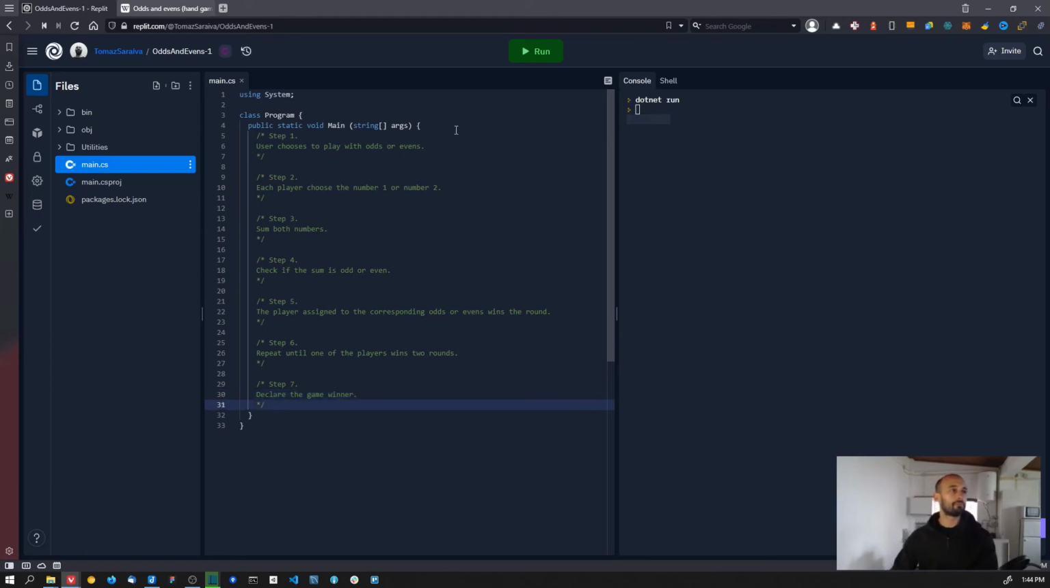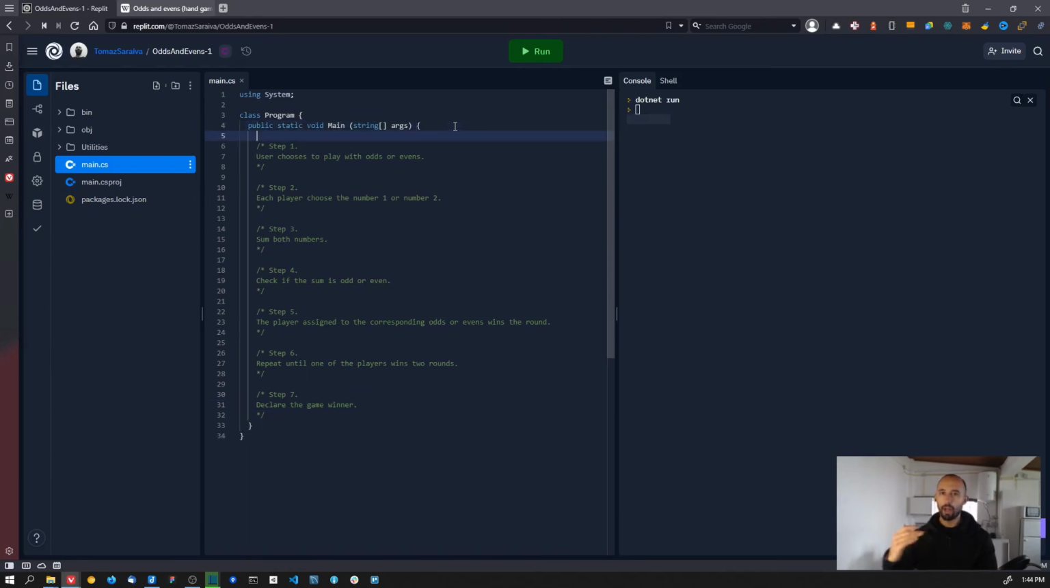Okay, so this was at least the way that I found to break down all the rules, and these are the steps that we are now going to use to implement step by step until we have the complete game. This is actually pretty common when you are trying to program something: break down your entire objective into smaller and more specific tasks. So now we know, here we need to deal with choosing to play with odds or evens. Here we need to sum both numbers. Here we need to check if the sum is odd or even. So now we have these really specific tasks that we can implement task by task, and in the end we have the complete logic.